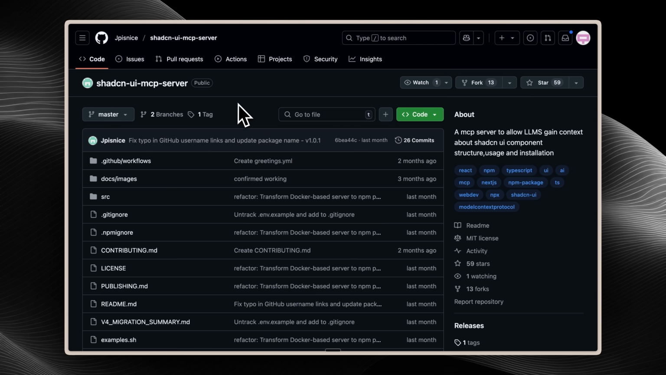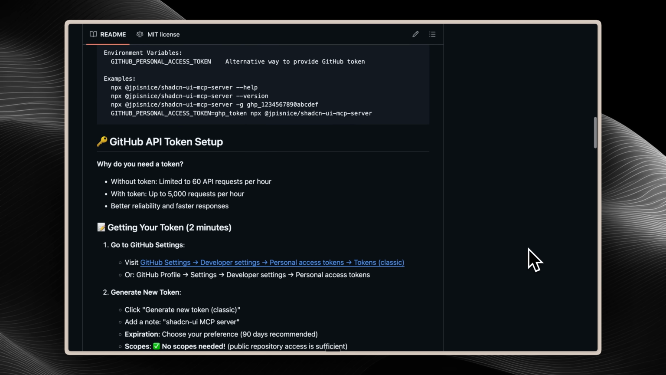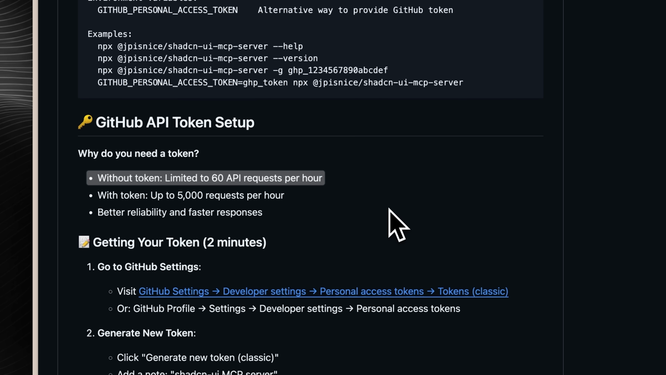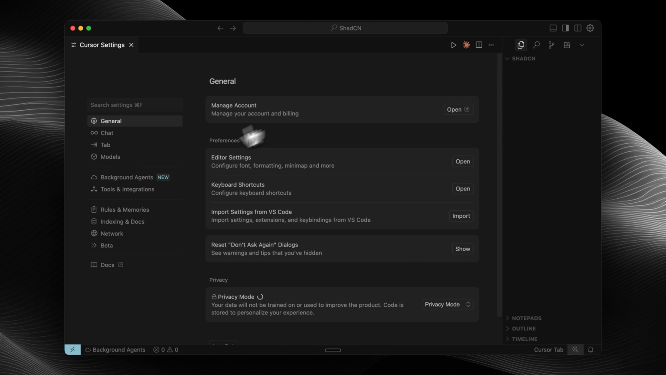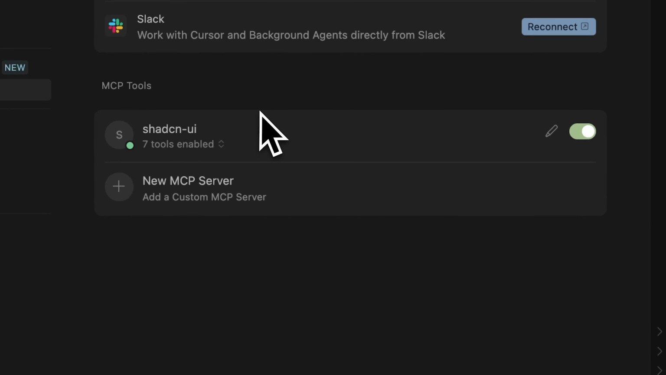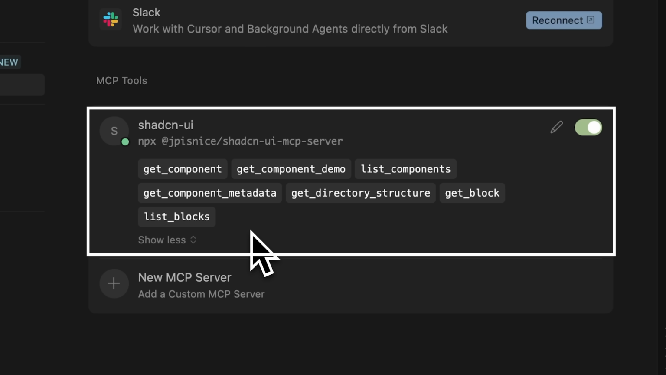If you scroll down, there are basically two ways to use it. One is without your GitHub personal access token, and the second is with it. If you do use your personal access token, you'll get 5,000 requests per hour. So I definitely recommend getting your token. I'll even show you how to install and set it up. But if I go into Cursor, I already have it set up, and you can see that I have the Shadcn UI MCP server right here.